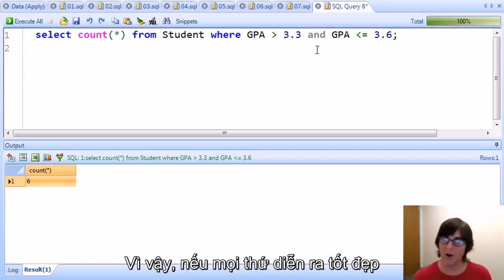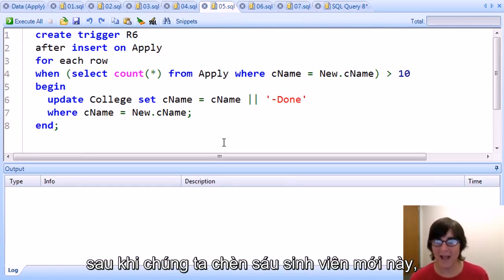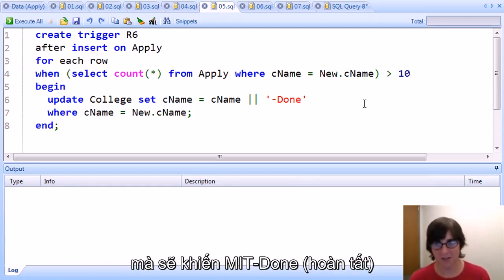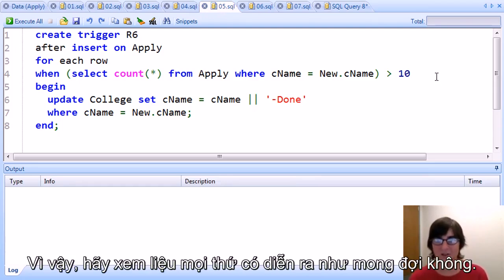So if all goes well with the trigger chaining and everything else, after we insert those 6 new students, we should get new apply records that will cause MIT to be done because it's exceeded the threshold of 10, but Stanford not to be done. So let's see if that all works out as we expect.